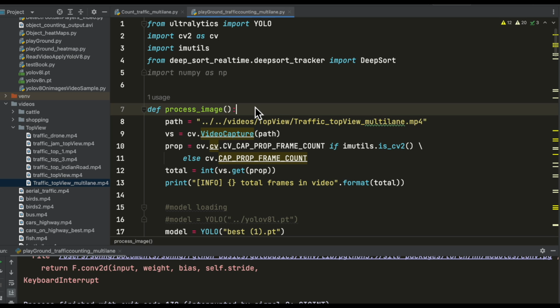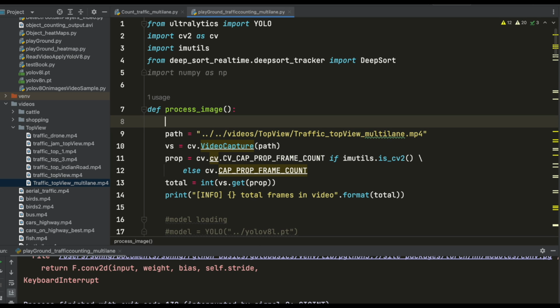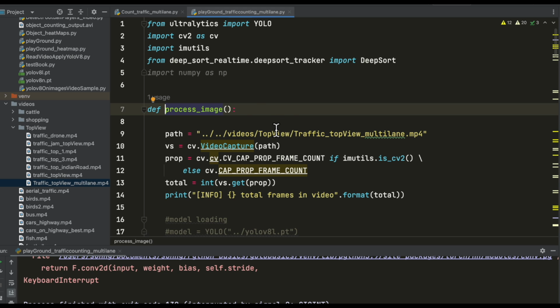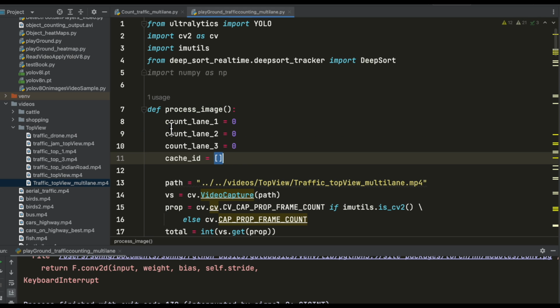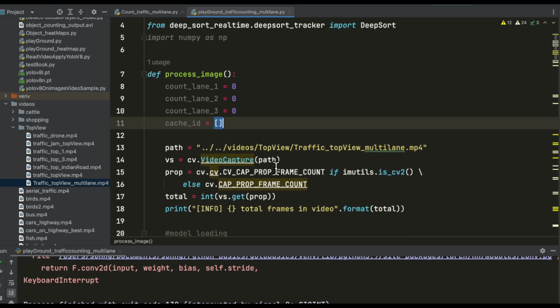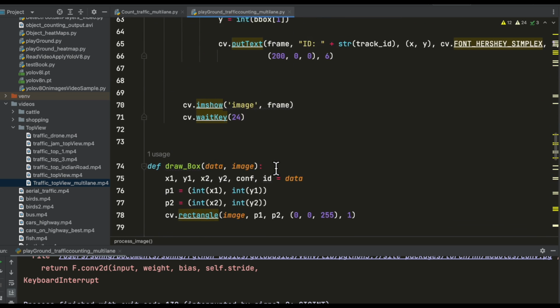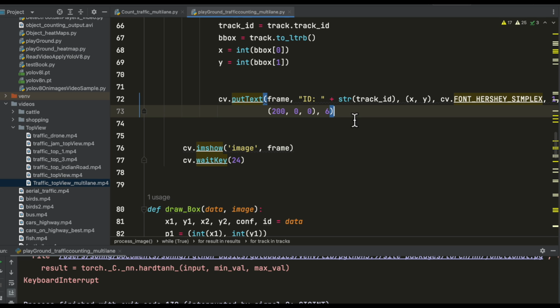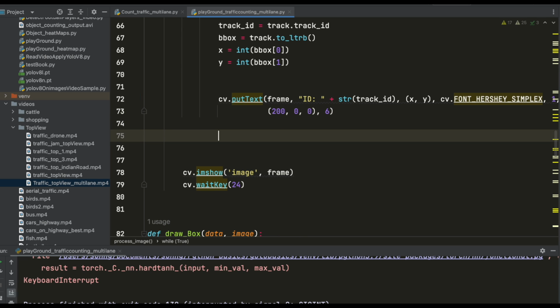Alright, now let's replicate the same logic in our code. Let me first declare all the necessary variables which I am going to need. So I will need lane 1 count, lane 2 count, lane 3 count, and a list to catch all the IDs which I've already counted. Let me go back to my tracking code here. Now let's write the logic to count the number of vehicles in lane 1.